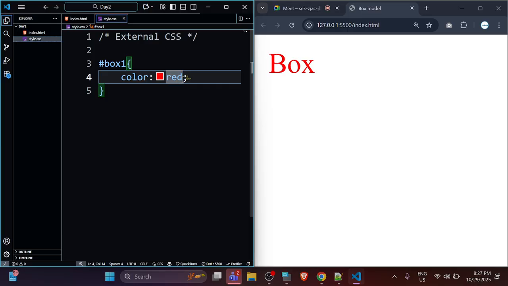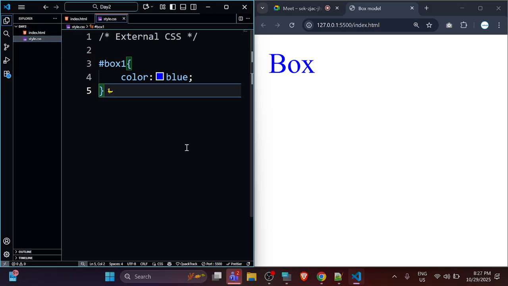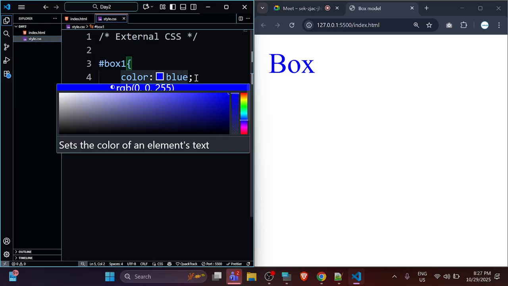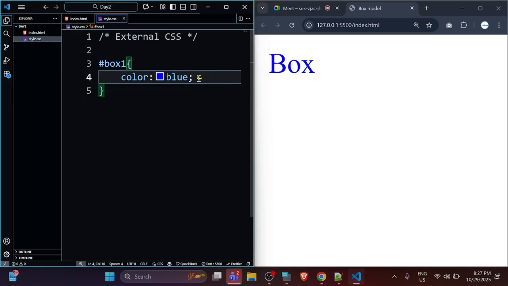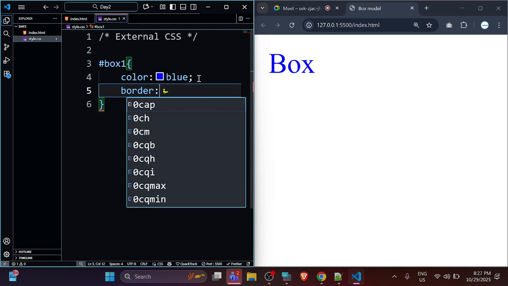If I say blue, will it come or not? It's coming. It's applying. Okay, so is it looking like a box? Still not looking like a box. So what we can do, we can create a border.